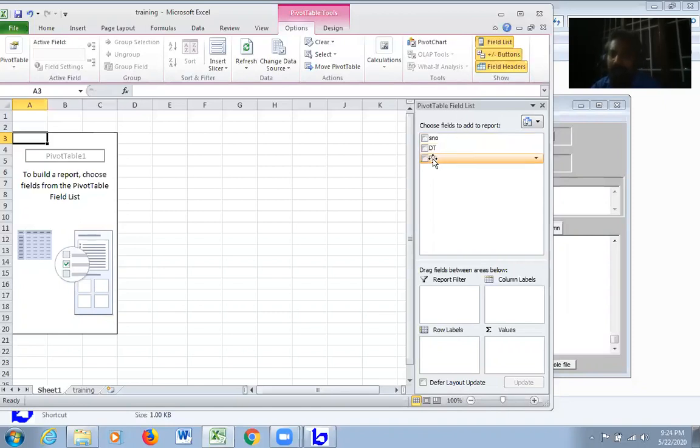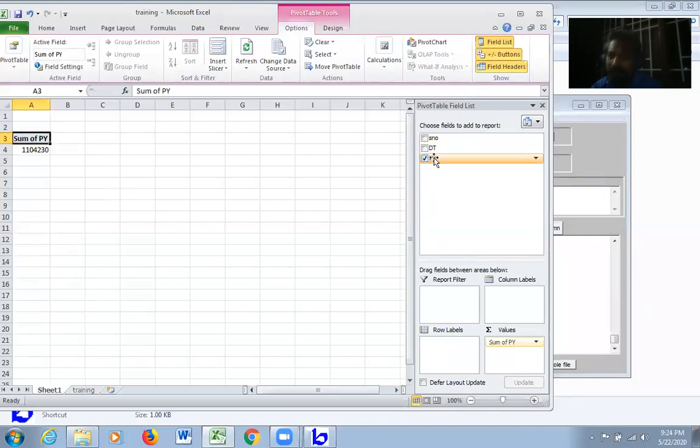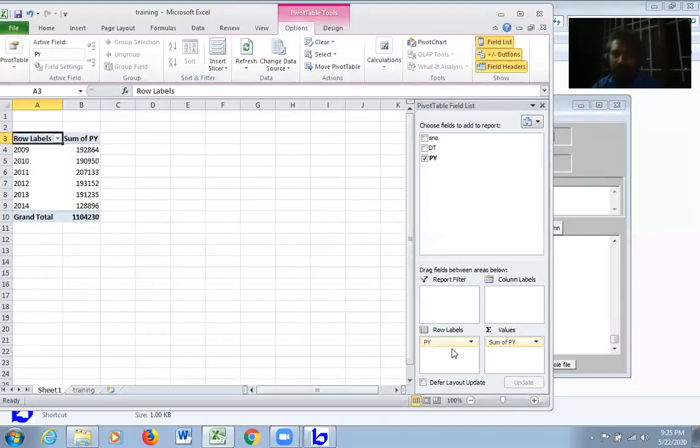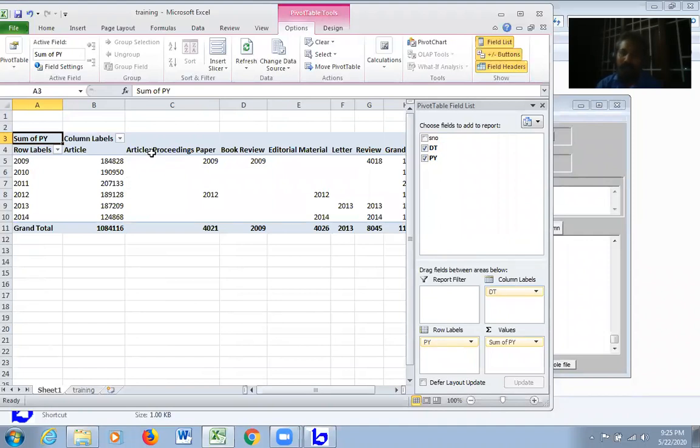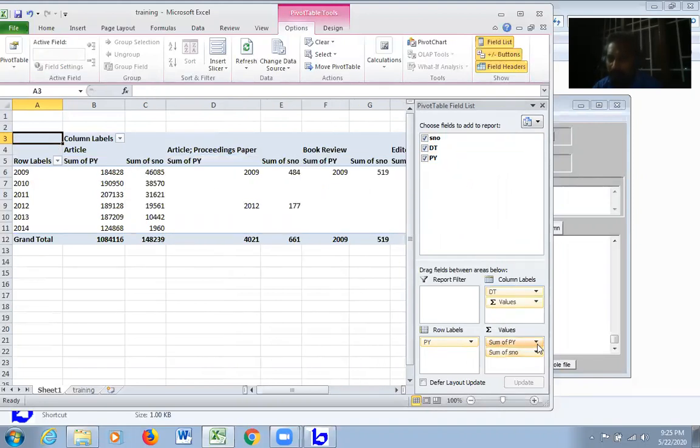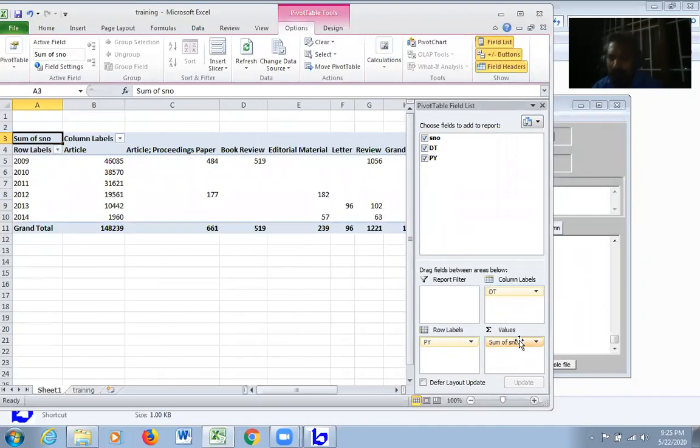For example, I want publication year to be placed in the row. So I give a single left click, hold my left mouse button, drag it and leave it in rows. You can see it has come here. Then I select document type with a single left click and drag it to columns label. Now the document types appear. Thirdly, I have the serial number. I take the serial number to values. A serial number I have taken, but it says sum. I don't want a sum. You click this small arrow button.